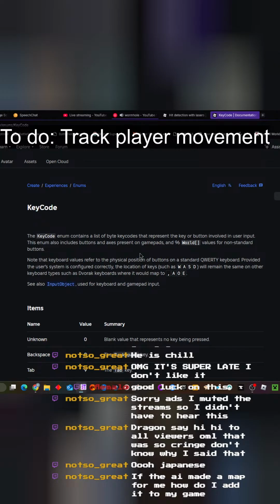KeyCode represents a list of byte key codes that represent the key or button involved in user input. Enum also includes buttons and axes present on gamepads. Okay, keyboard values. So it actually has to be enum instead of anything else. Okay, interesting. Provided the user's system is configured correctly, the location of keys such as WASD remain the same on other keyboard types.